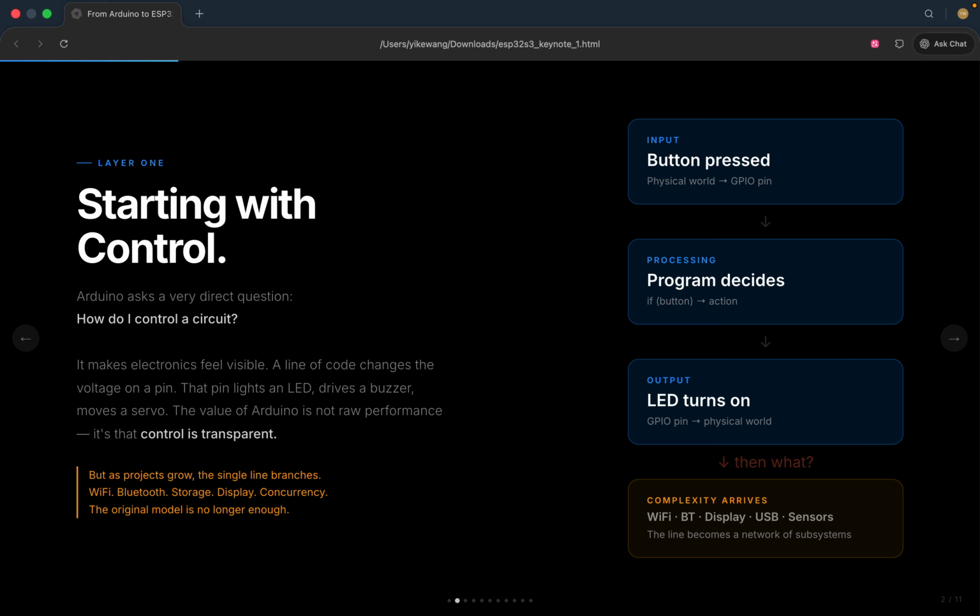So the real value of Arduino is not that it has the strongest performance. Its value is that it makes control transparent. You know where the signal comes from, you know where it goes, you know how the program connects to the physical world through GPIO, the general purpose input-output.